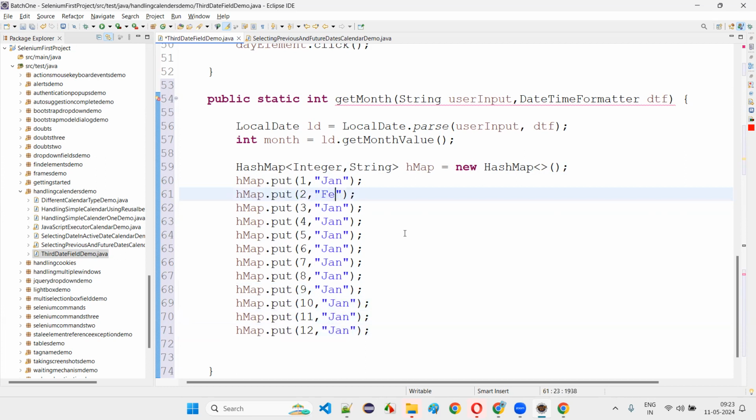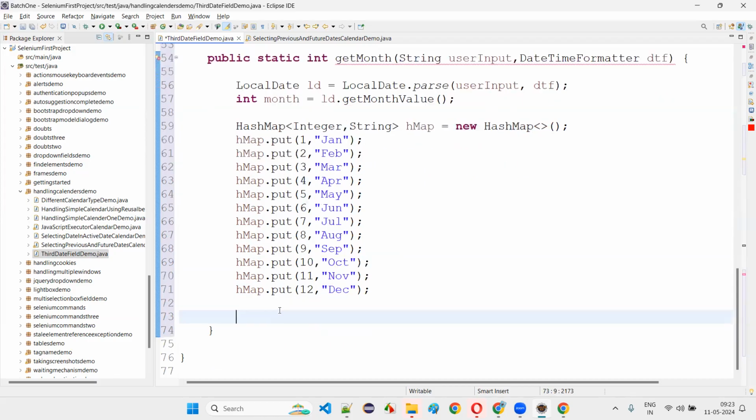If it is 1, it means Jan, Feb, Mar, Apr, May, June, July, August, September, October, November, December. Okay, here I'll return hmap dot get of this month integer value.